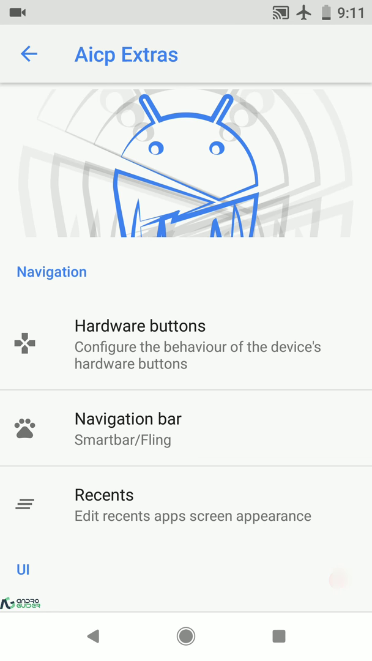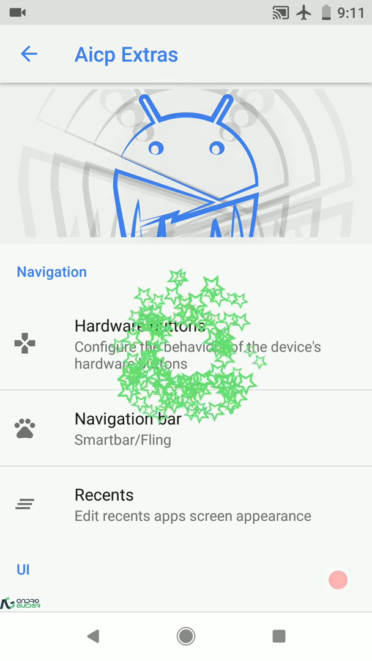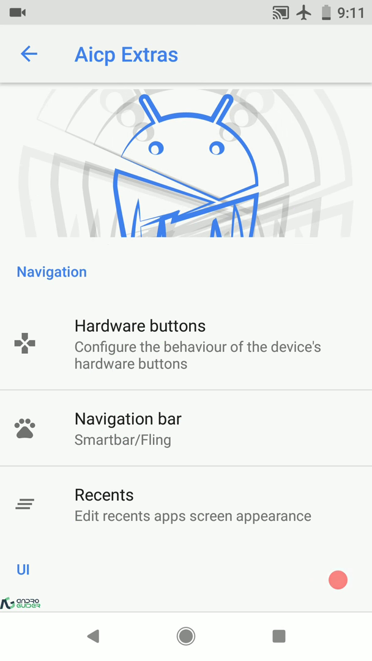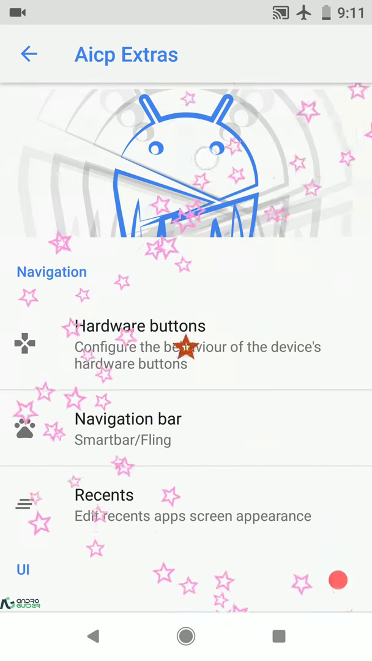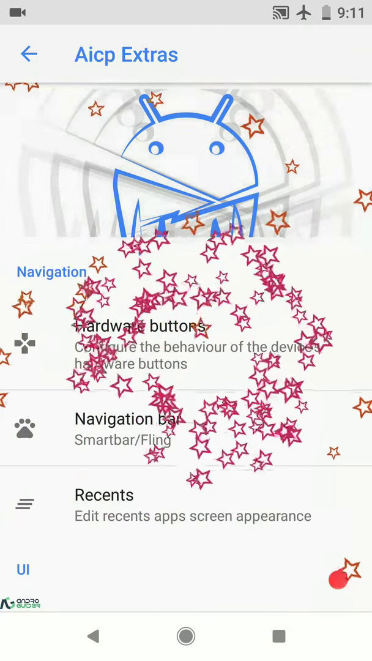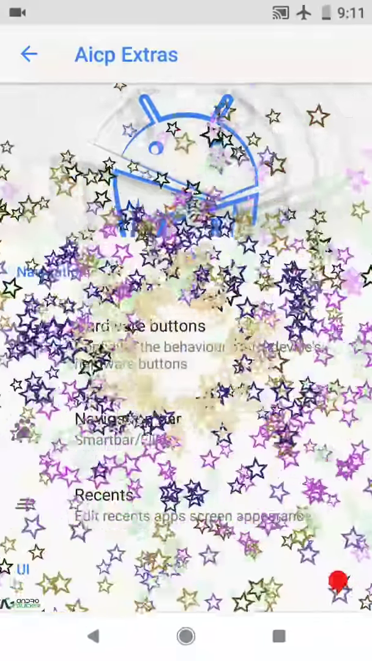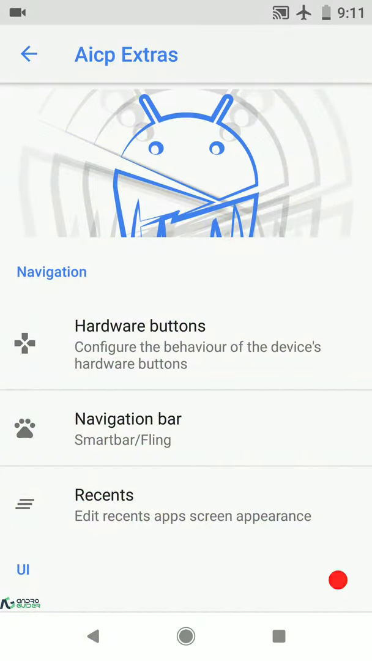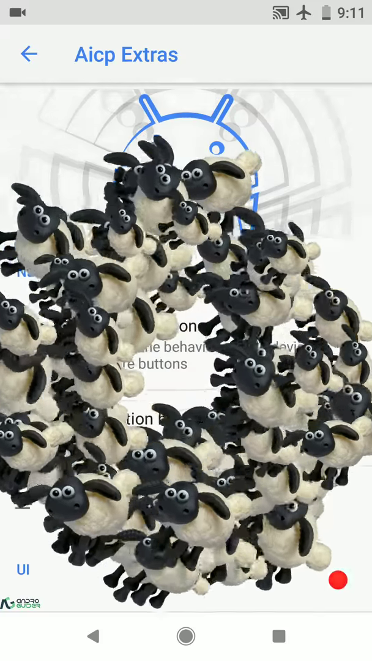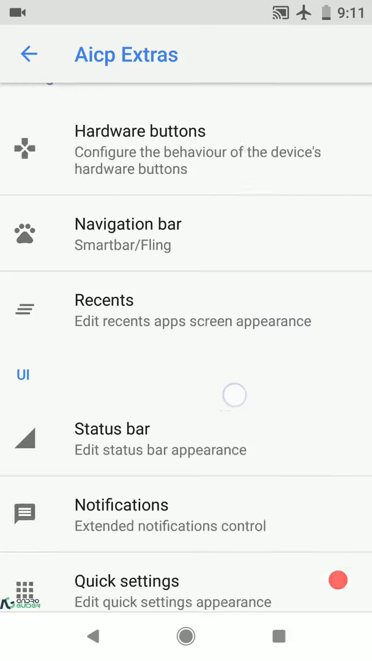in here is the AICP logo itself, and this does have some visual responses to it. So when I single tap on the AICP logo, you see these colorful stars, and the color of the stars changes with each tap. So if you multiple tap, then you will get something like this, and when you long press on the logo, then you will get these floating shapes throughout your screen.